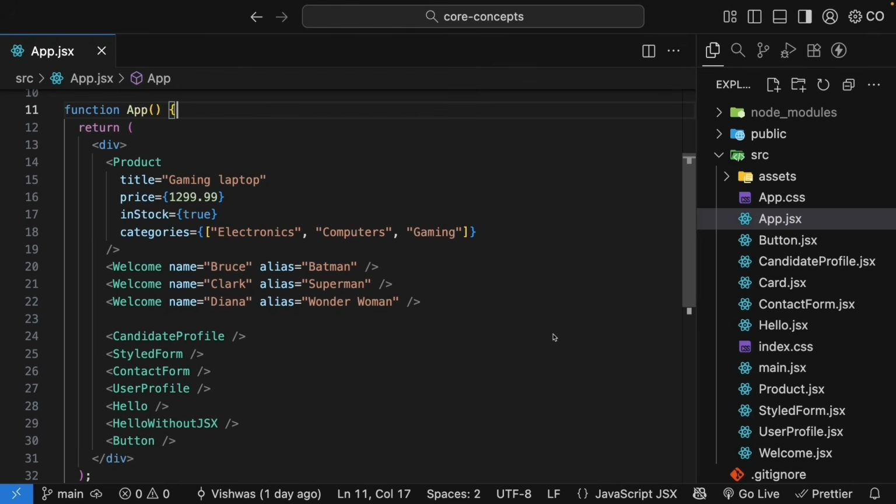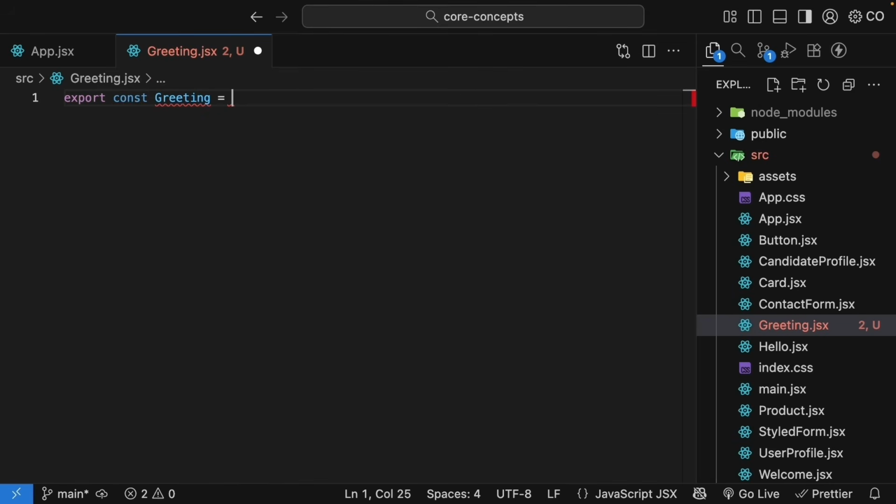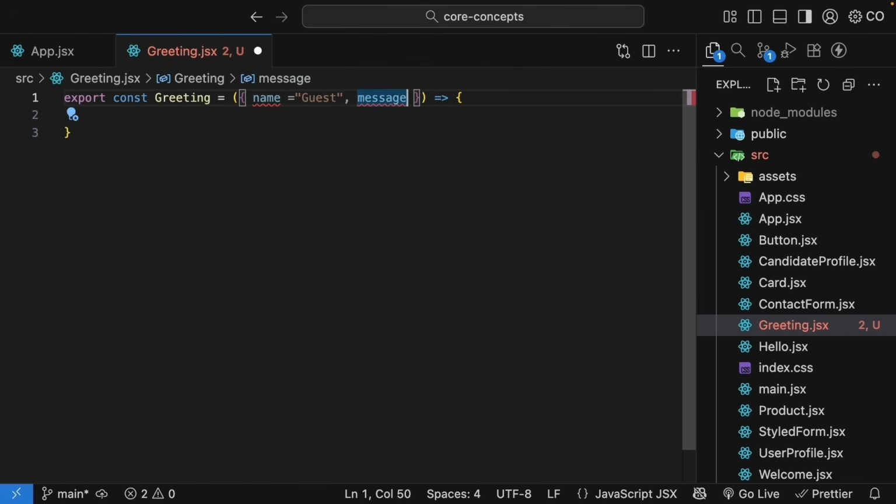Back in VS Code, let me create a new file called greeting.jsx in the source folder. Here, export a component called greeting. So export const greeting is equal to an arrow function and specify two props. So object destructuring. The first prop is name and the second prop is message. For name, we will set the default value to guest. And for message, we will set the default value to hello.